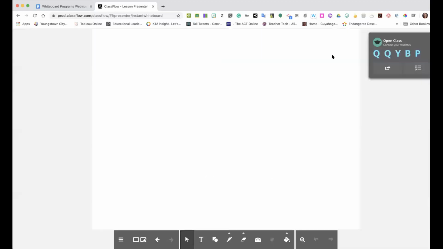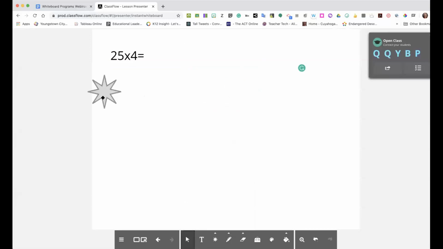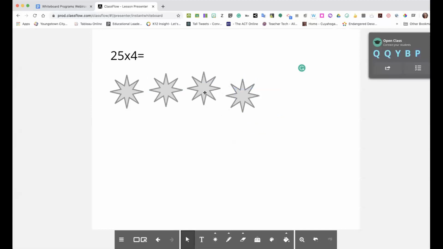You don't have to do this with your students if you are just trying to do a whiteboard on the fly. You have all your tools across the bottom. You have text. So if you wanted to say, 25 times 4 equals, and then you wanted to start using manipulatives to show what that is, if I just keep clicking on the shape, I can have each one inside there. And then I could have the students add each of those 4 as 25 and get the answer.